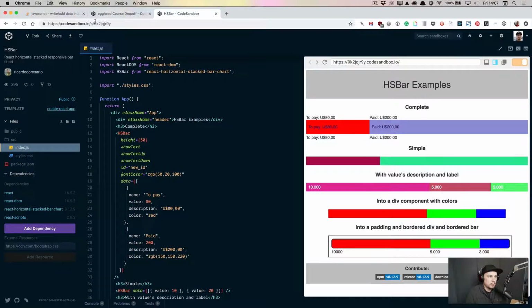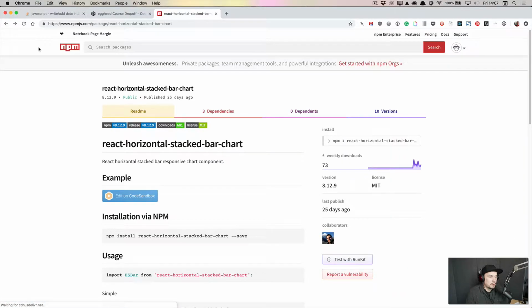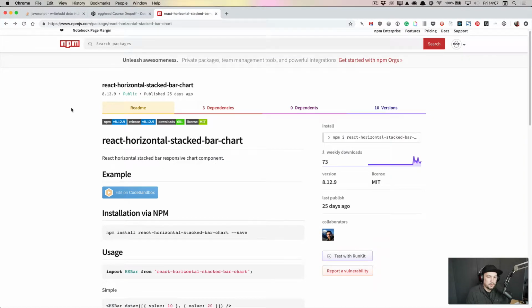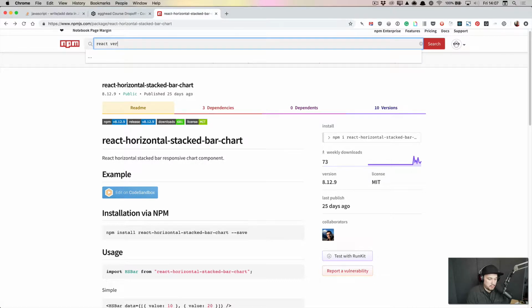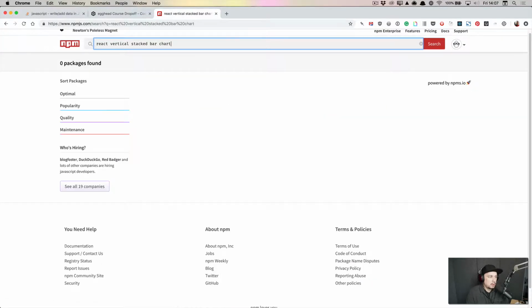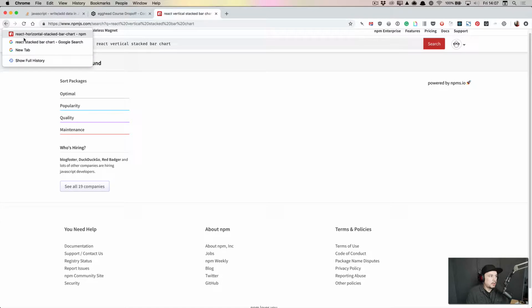I really liked a vertical. It seems like this person. Let's try React vertical stacked bar chart. No. That's fine.